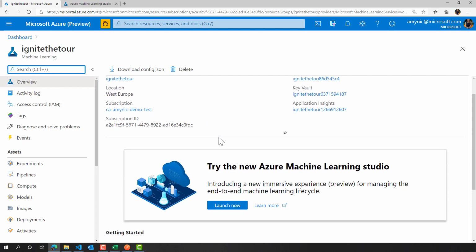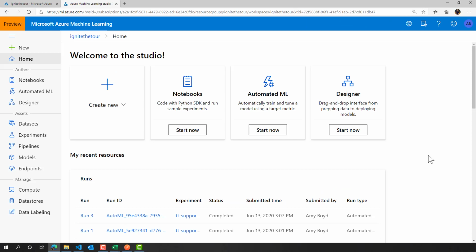However, as someone who's using the studio, I actually spend most of my time in the Azure Machine Learning Studio. If you click the Launch Now button, it opens in a new tab, and this is called the Microsoft Azure Machine Learning Studio. And in here we can do everything from using the SDK with notebooks to automated machine learning to drag and drop interfaces. We can manage datasets, experiments, models and endpoints, as well as managing any compute resources or data stores that we want to use. It really is an end-to-end environment.